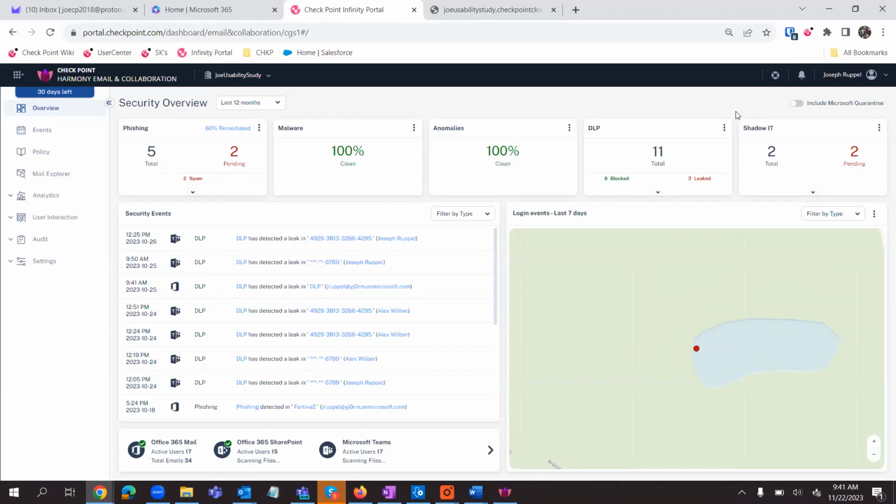ShadowIT is potentially admin type tools that are being used in your environment that the admin may not have approved, right? So something like Dropbox or TeamViewer or GoToMyPC, those kind of things that can be admin tools. So they're not malware per se, but they may not be explicitly permitted by corporate use. Zoom is also one of those, and so is Teams and those sort of things.